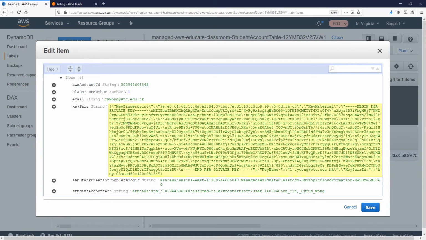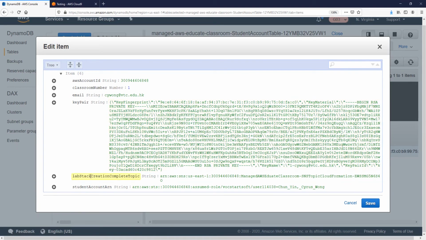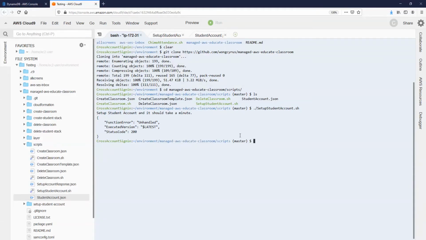For example, if you want to run a Windows instance or Linux instance, this will be the key, and it will be sent to your student when the instance is running up. And that is the callback and the role information. This is the part of the demonstration for the student.